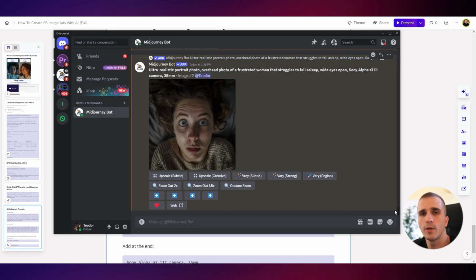So you will need a little bit of time to tweak your images to get desired results, but these are the prompts that are really important. You have to put that ultra realistic portrait photo. You want to put the camera with which this photo is taken.